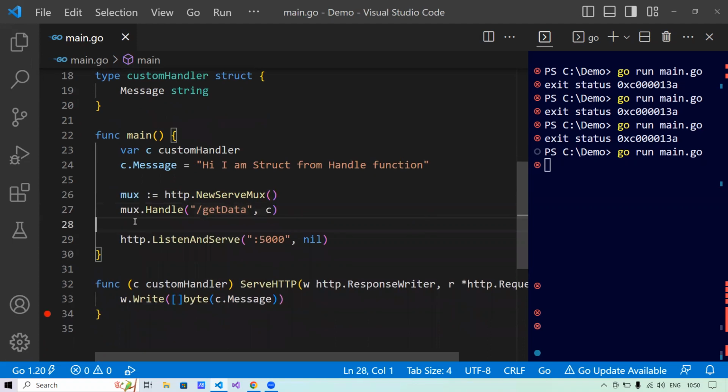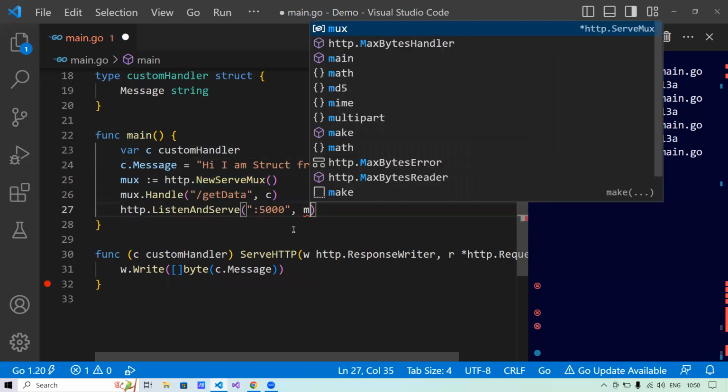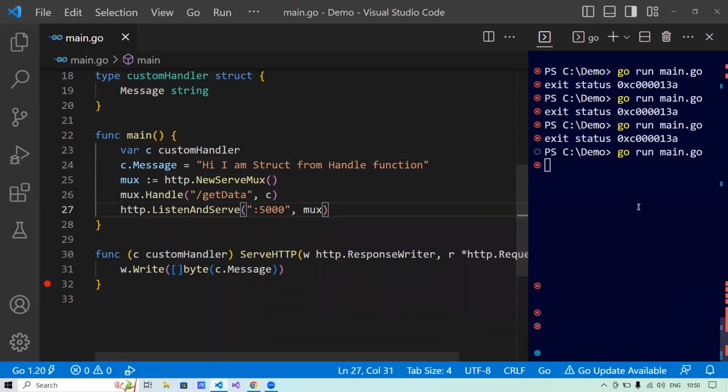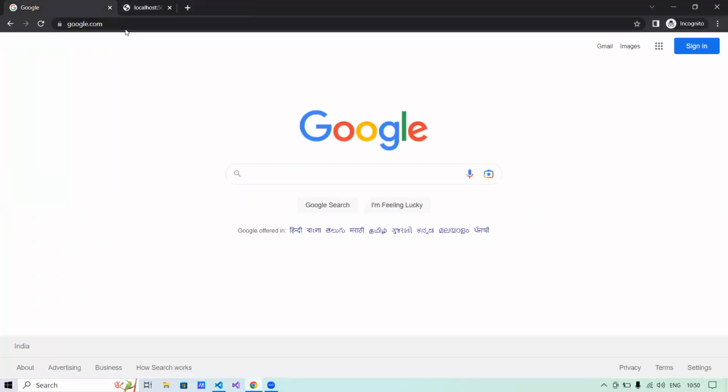Now, the functionality of this is exactly the same as the program we had previously, but the only difference is that here the custom handler or the struct declaration and initialization is different. And here we have explicitly created the instance of the serve mux. Now, instead of nil here, we'll pass mux. Now let me show you, the output will be exactly the same. It will say, hi, I am a struct from handle function. Let me close it and open it for you again. You see, it says, hi, I am a struct from the handle function.